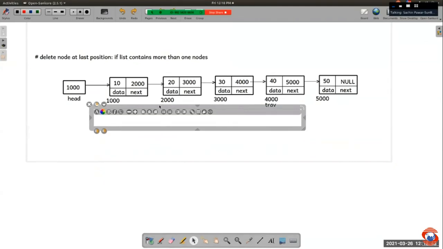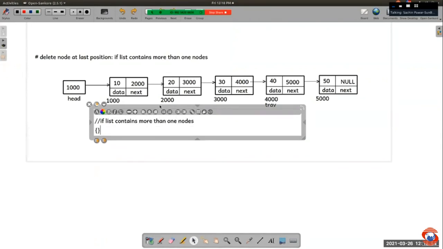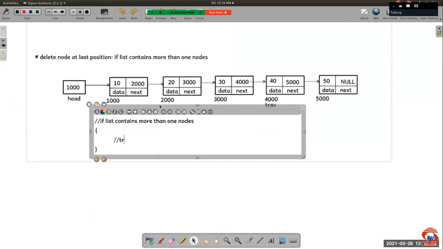So in the else part, it means the list contains more than one node. अब लोग क्या करना होगा इस केस में? Yes, we have to traverse the list till the second last node. Traverse the list till the second last node.